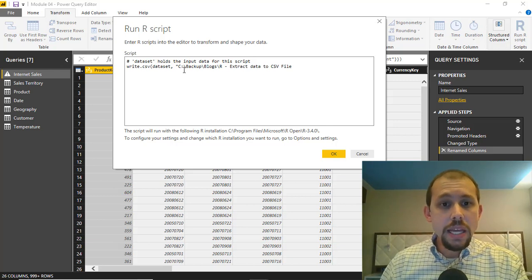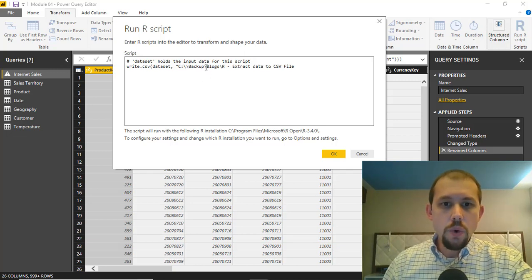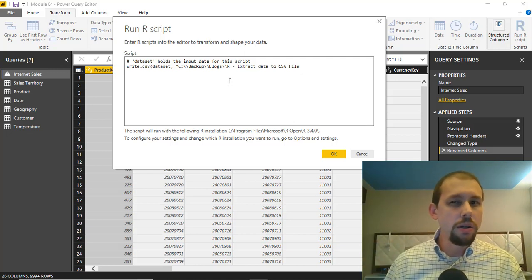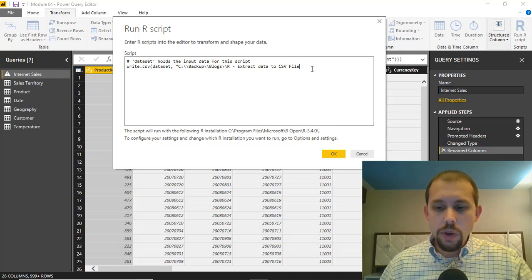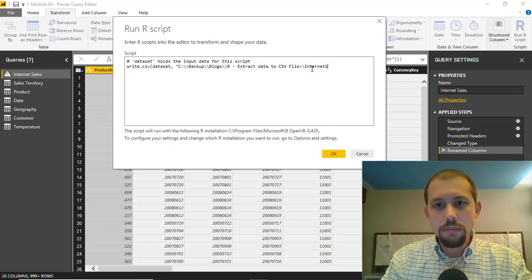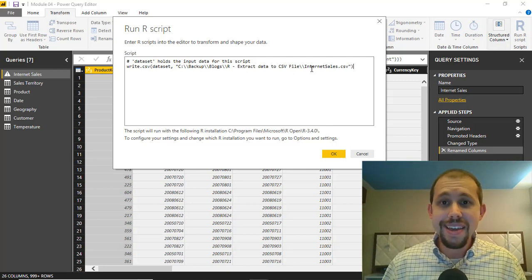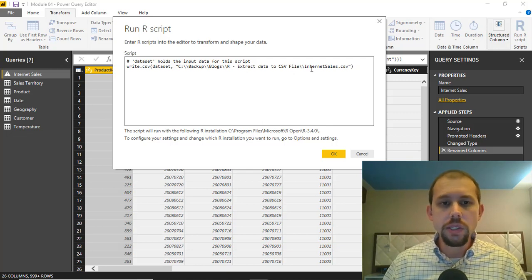Now, like many other programming languages, I need to come in here and use the double backslash for each of these directory locations. And that's because the backslash there is essentially an escape character. So if you only use it one time, it's not going to work for what you're trying to do. And so I'll go to the very end here, add a couple more there, and then I'm just going to call this internet sales.csv. Use a quote there to close out that string literal, and then I'm going to use a closing parenthesis. I think that's it. One line of code. We're now going to write this data out to a CSV file.